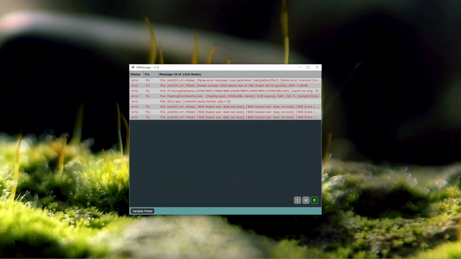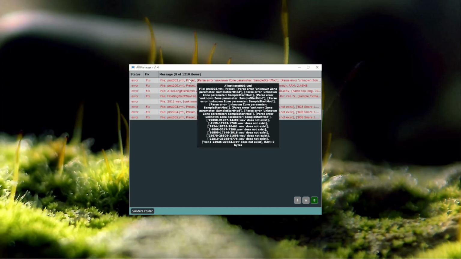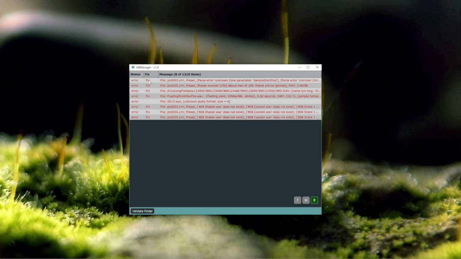This one we can't fix. I'm not sure why. Oh, because there's two problems here. There are problems in the preset file, which you can see with parse error unknown zone parameter sample start mod, but there's also missing WAV files down there too. So that's why the fix is offered. And as a matter of fact, if we click that, we'll see here that there is a list of these files for each of the files. Future versions, again, will have a find all or something like that, where you can specify a folder, and it will look for all of the missing files in that folder.